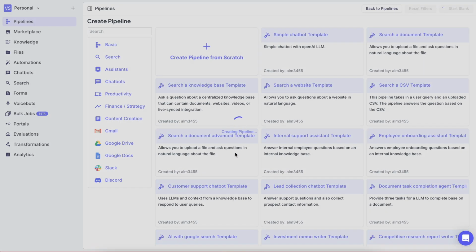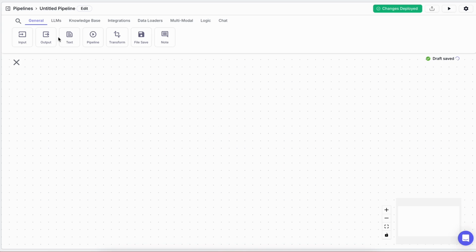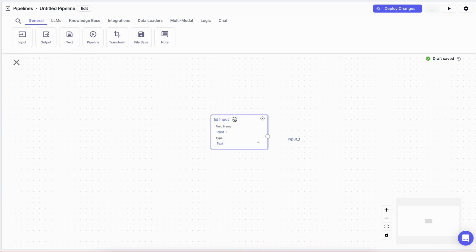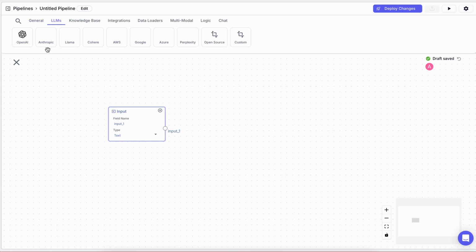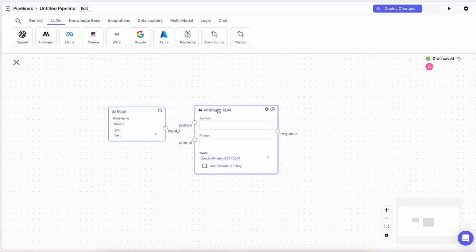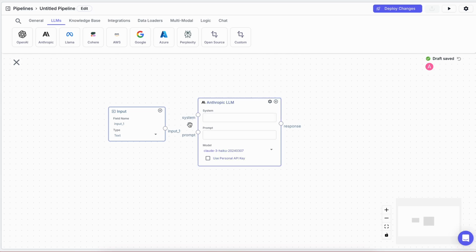Once you start from scratch, you'll see these options. First of all, you can add an input here, which will basically allow you to take that input and forward it to an LLM or something. So, it's now added here. Now let's say we are currently making a simple chatbot with Claude. So, you can just go to LLMs, and here you can add the LLM you want to use. Let's add Claude here. Now, you can just take the input and connect it to the prompt here.